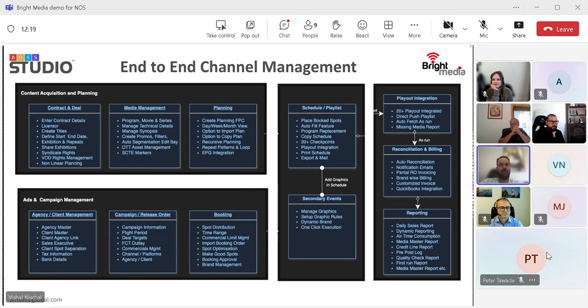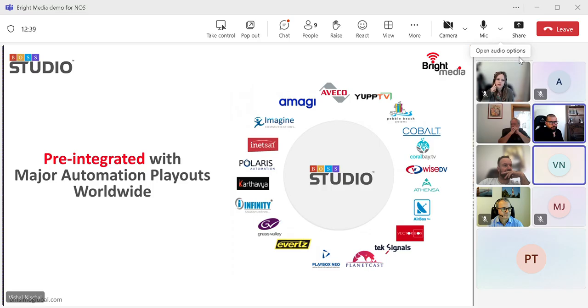Okay. So at the top we can see the content acquisition and the planning part, and in the bottom we can see the ads and the campaign management. So it goes to the schedule, secondary events part, layout integration, reconciliation billing, followed up by the dynamic reporting part. These are some of the pre-integrated major playouts we are working with, and we have integrated in the past for our clients.